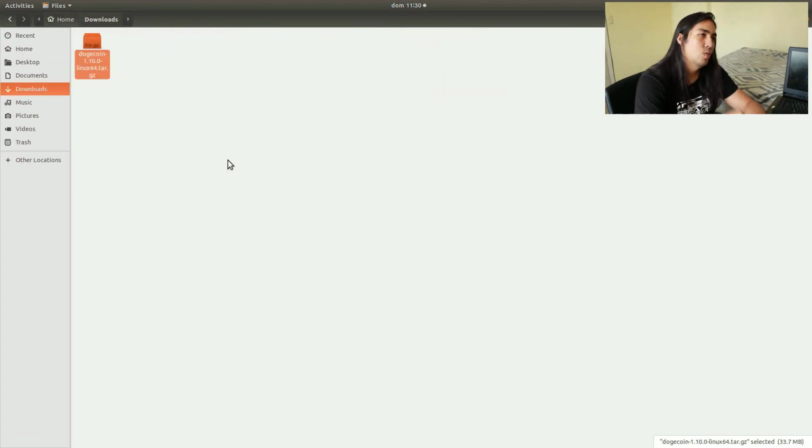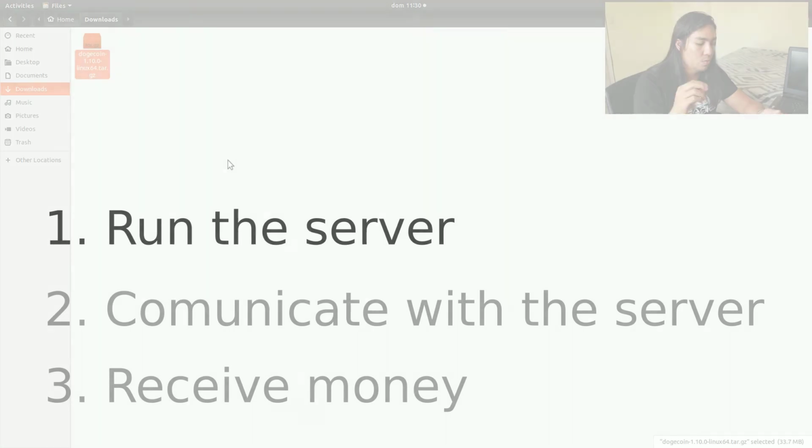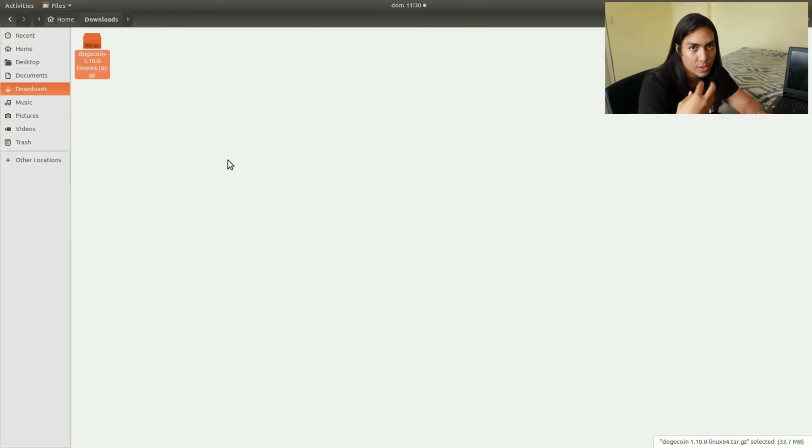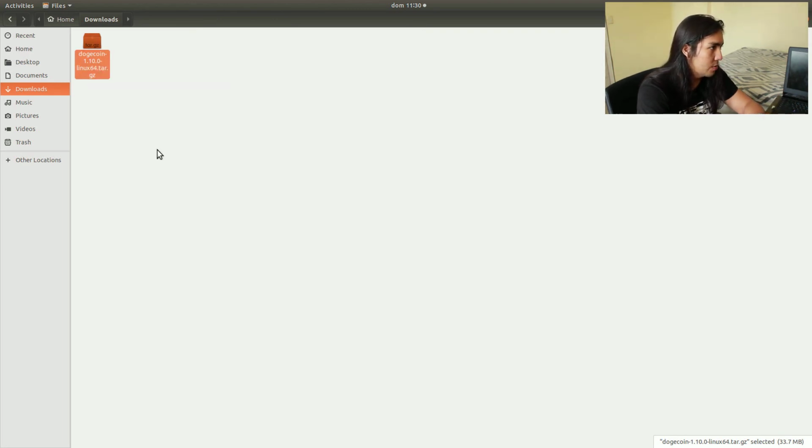And okay, what we're going to do in three steps in this same video. We're going to first run the server. Then we're going to learn how to communicate with it, and in the third part, we're going to send a transaction, like receive money. How do you do that? Okay, so first part, we're going to run the server.